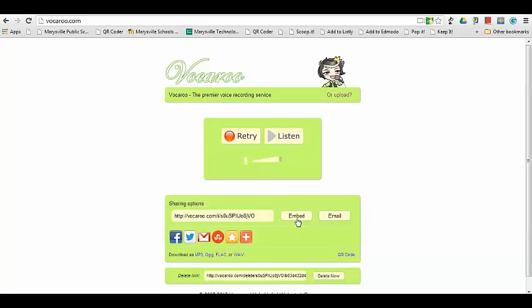I can get the embed code for that audio. An embed code basically lets you put a little bit of code into a website or a Moodle page and then puts the player right there so that you don't have to go to another site.